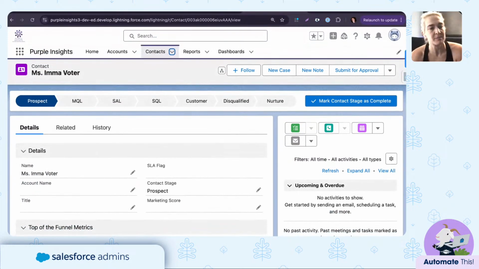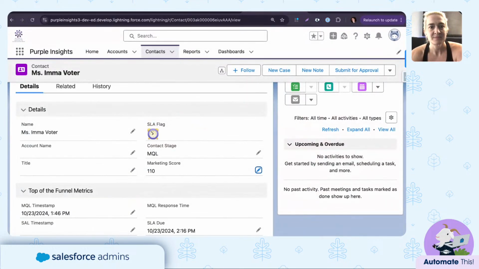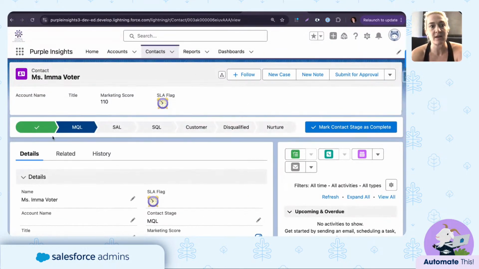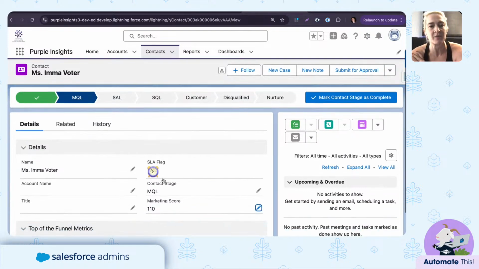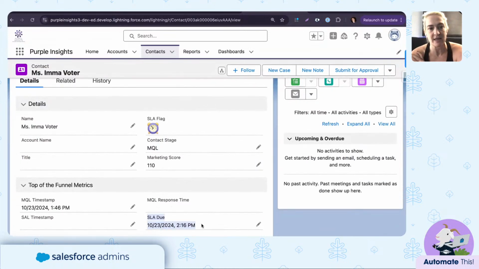Here we have our contact, Ms. I'm a Voter, and she just came into our website, maybe downloaded some of our great content, and has a new updated marketing score. When we hit save, the magic is going to happen. So you can see here, she's been updated from a prospect to an MQL. I also love a formula field that displays an image, so you can see she's got her timer going on the SLA. If we pop down here, you can see our SLA is due in a half an hour from now.